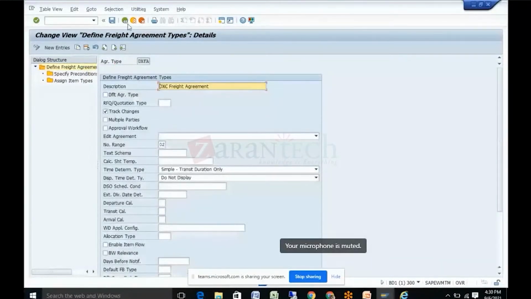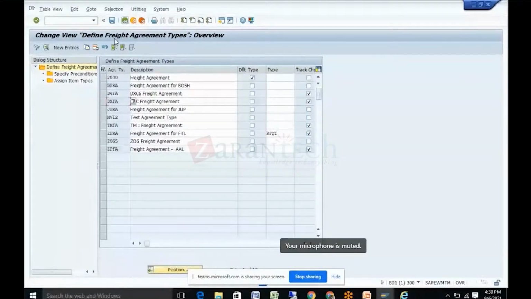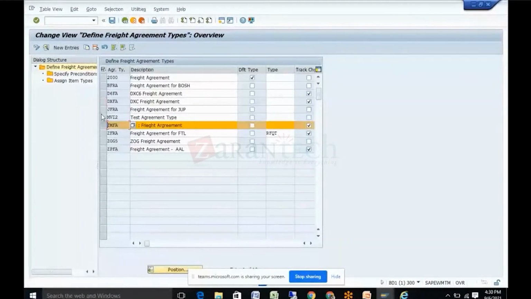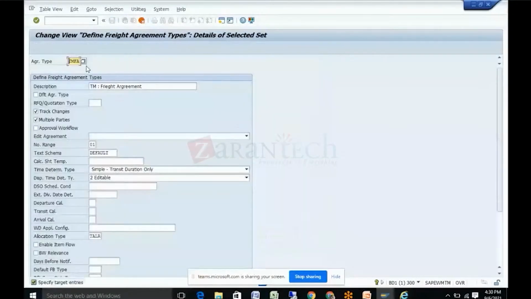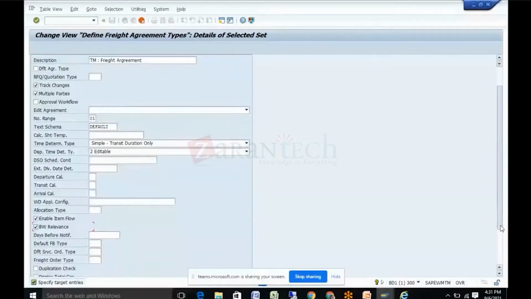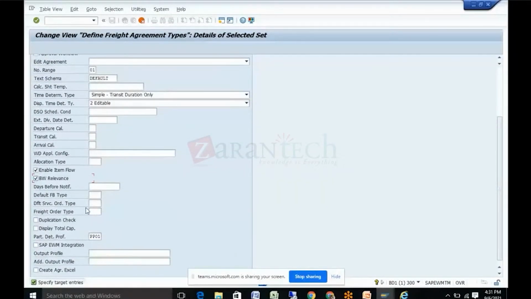So I will create one freight agreement type, Z3M1. I can say track change, multiple parties. I will not add the calculation sheet template here. I can enable item flow. It is also activated for BW relevance. I can do a duplication check. I can display total capacity.